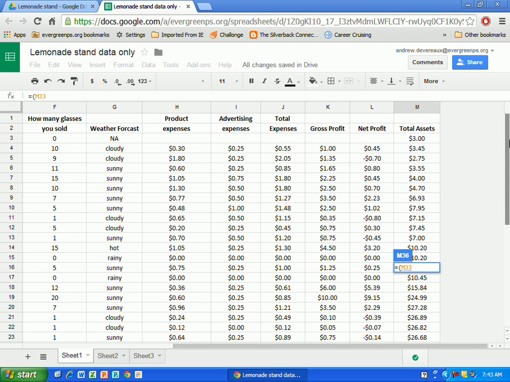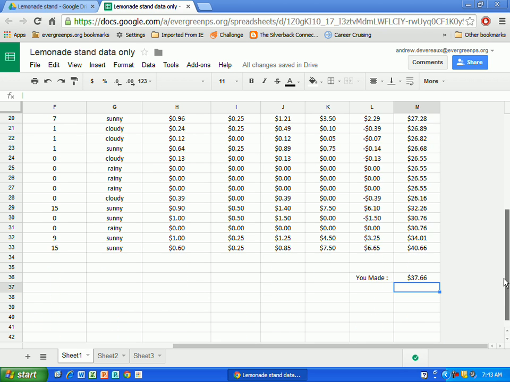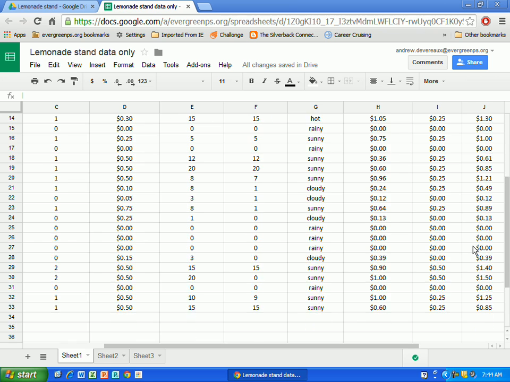And this is where I'm going to subtract our M3. Okay, and we're going to close our parentheses. And that's really what we made, okay, because we need to take out what we started with. So really I made $37.66. Okay, so there's the first part. We made $37.66. This saved us a lot of time.